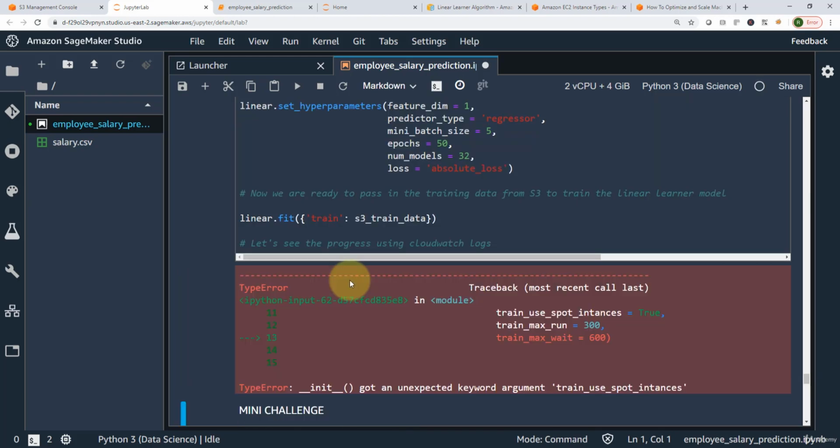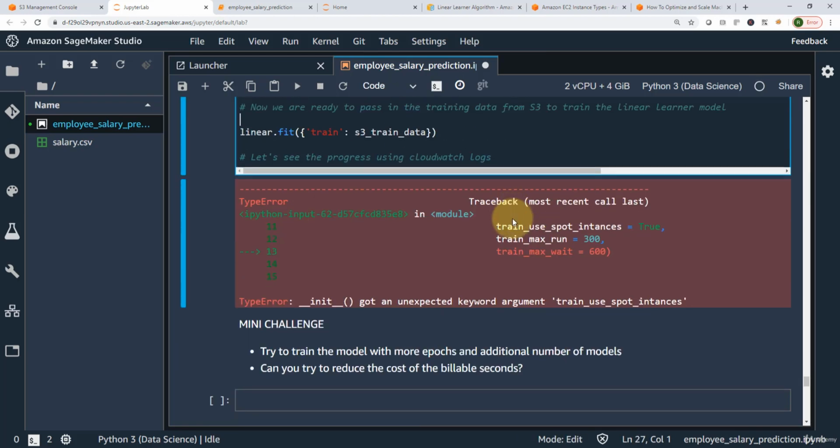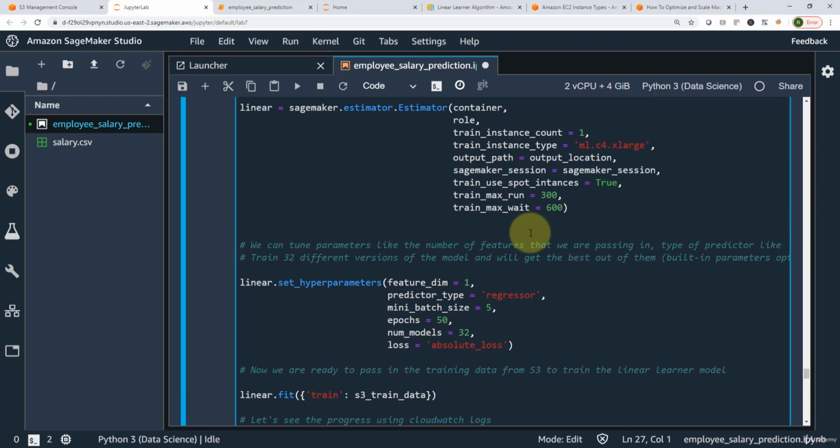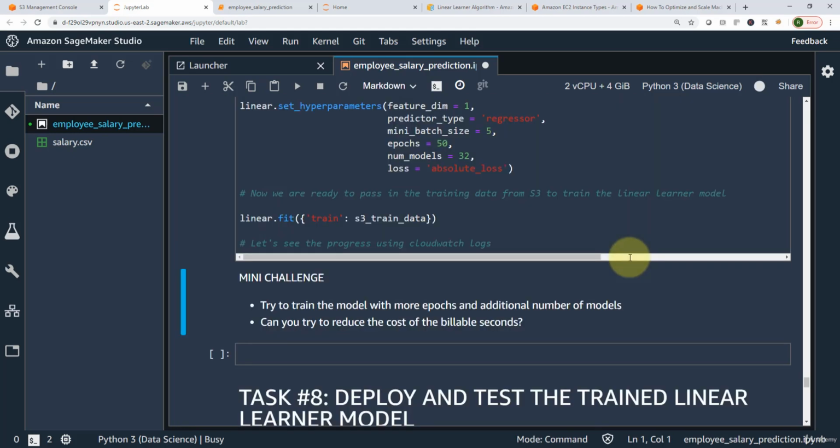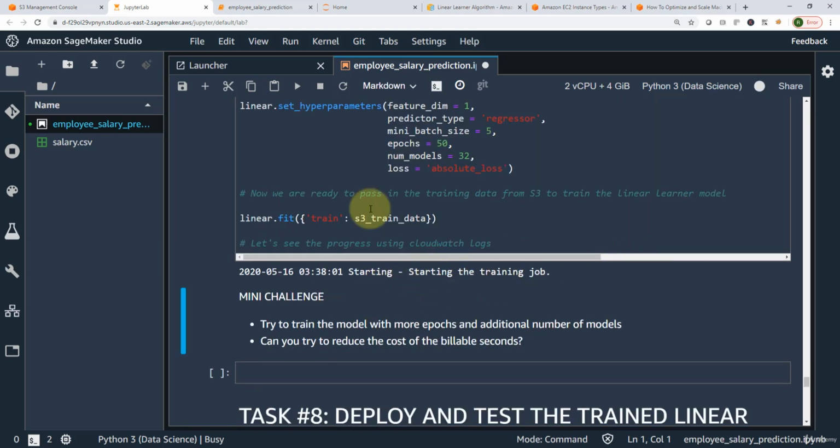Let's press Shift Enter. Oops, it's telling me there is an error here. So it's telling me there is train_use_spot_instances. Okay, so I forgot the S. It's supposed to be instances. Shift Enter, and here we go. So it will take a little while until it trains. So I will pause the video and I will be back once the training is complete.